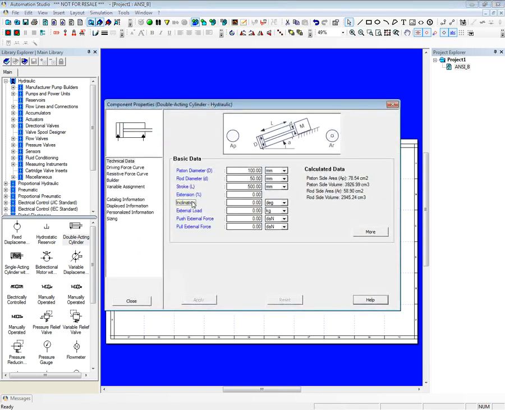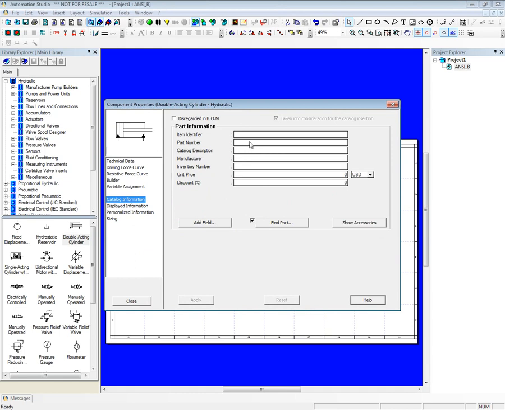For example, here I have the properties of this cylinder, and if I look into the catalog information, I won't see any part numbers, catalog description, the manufacturer. This information has not been filled in for you since it's not a manufacturer's part, it's a generic one.